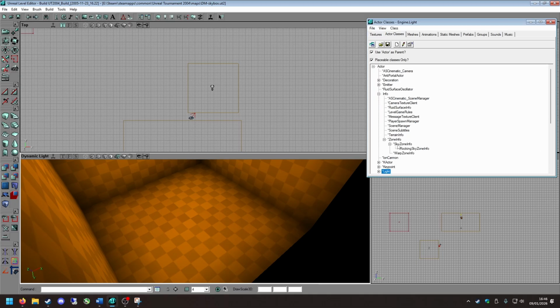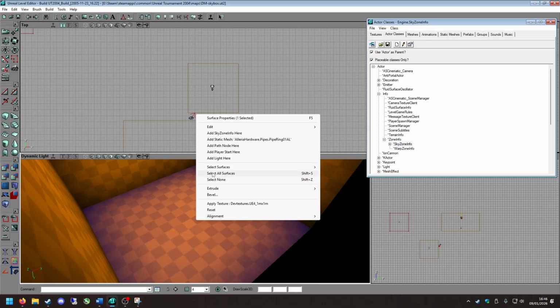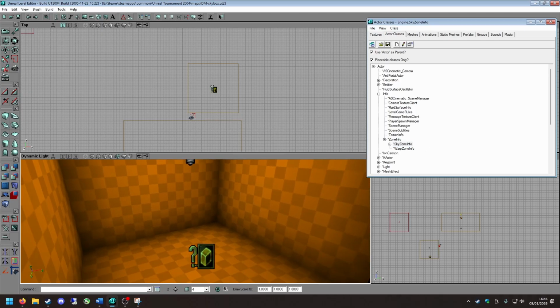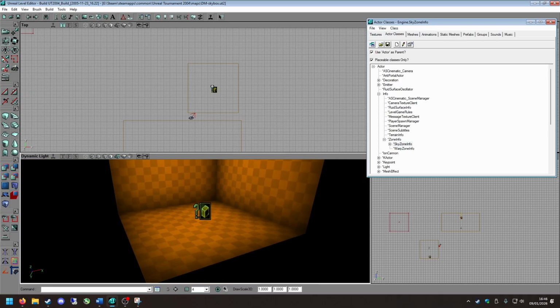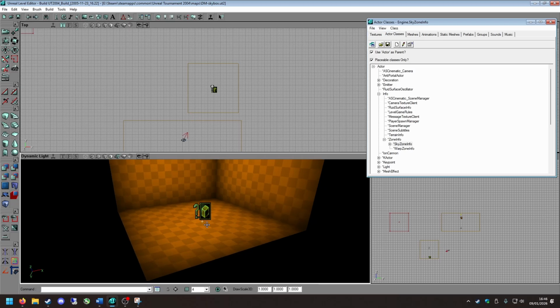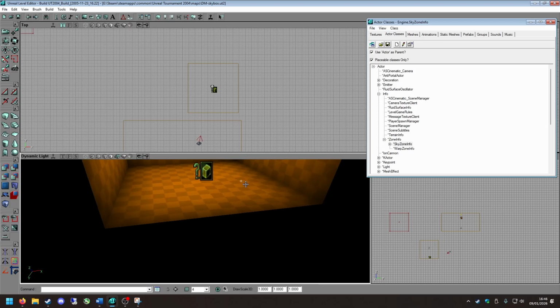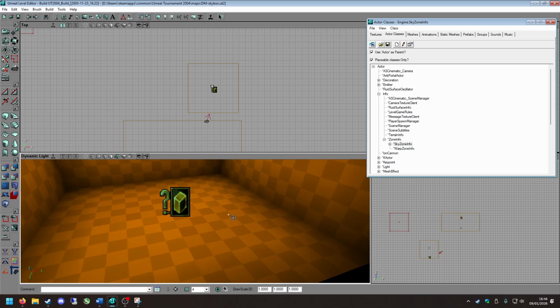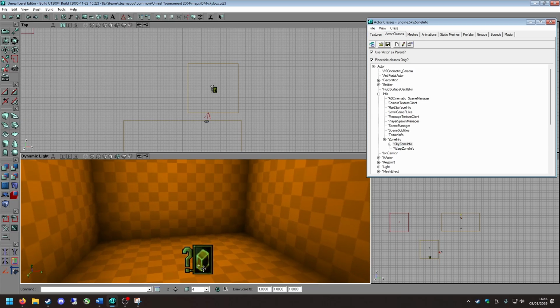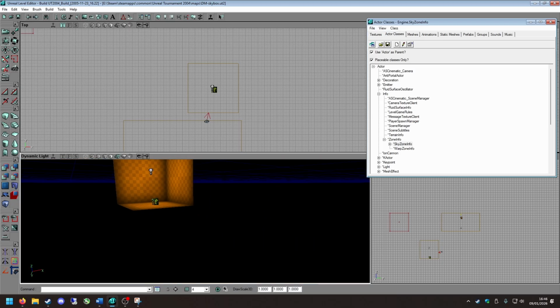Info, sky zone info, and you place it in your level. And the placement does matter. So if you put it like this, then you'll need to see that it projects. It's basically like a pair of eyes. It looks around itself, and everything it sees will be visible in the skybox. So if you put it at the bottom, you will notice that.